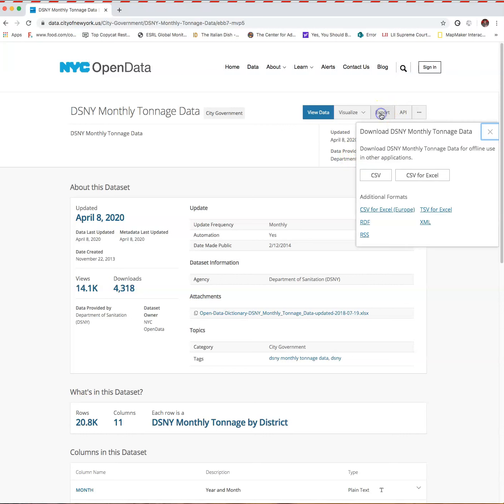Okay, so we can go to the open data, and here we can click export. We want to export that data so we can download it for offline use in other applications. We can just download it as a CSV file or a CSV for Excel. Either one will work for us. So let's try downloading CSV for Excel. We'll see that we have a CSV file downloading here. We can even open this. We can download it as a CSV if we prefer as well. Either one will work.